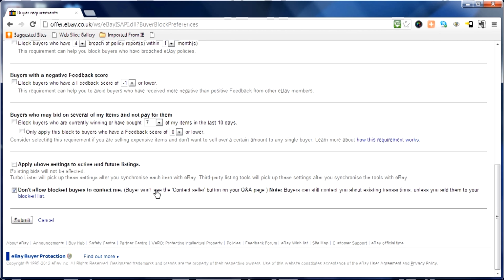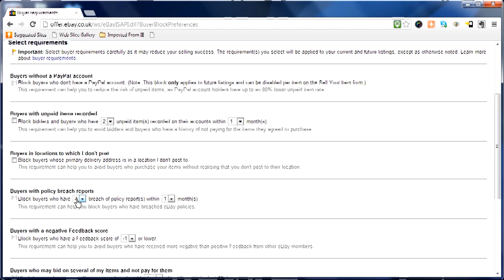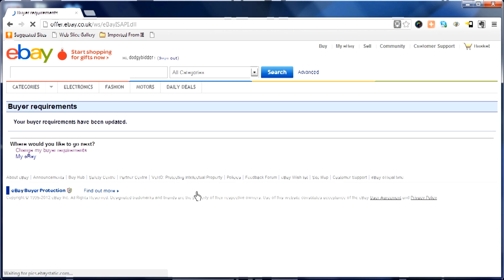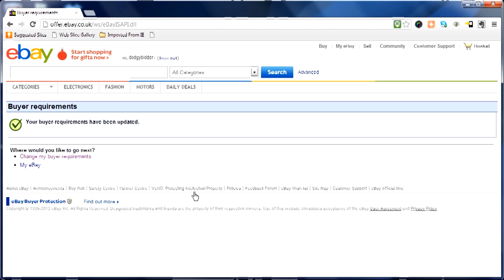After you've made all the choices you want from the buyer requirements list, and you're happy with it and you've reviewed them, in order to submit these changes, simply click on the submit button and then you will have created a profile for your buyer requirements list.